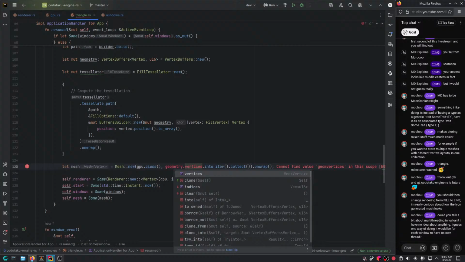Dot vertices. Could you talk a bit about multi-threading in Vulkan? I have no idea about anything. I guess one way of doing it would be for each window to have its own thread. Yeah, you could do that, but for now we don't really have to worry about multi-threading. It's a little advanced, but yeah.